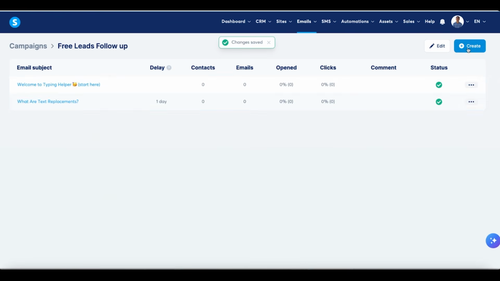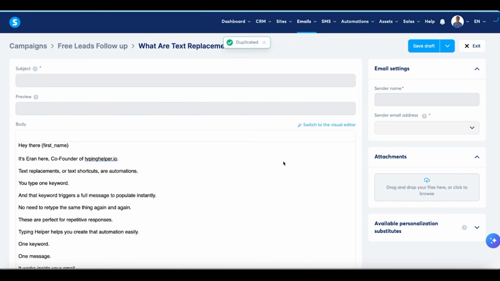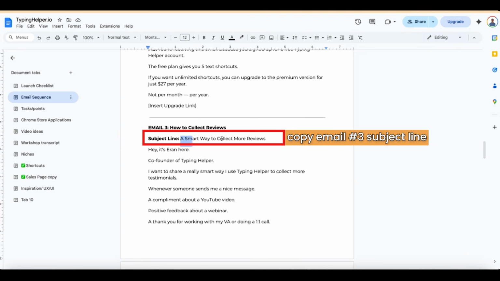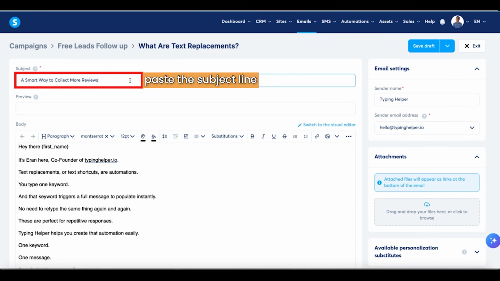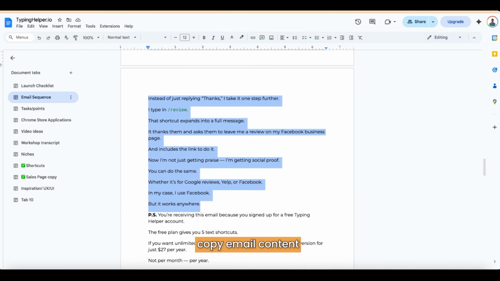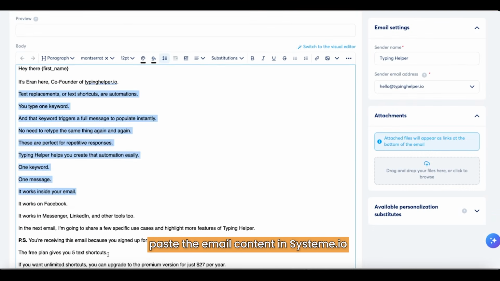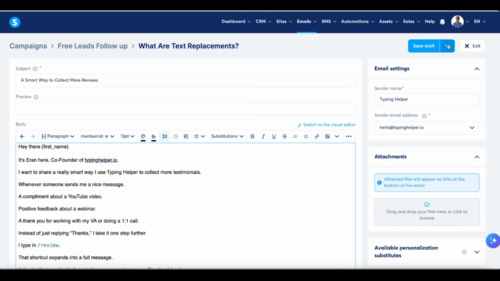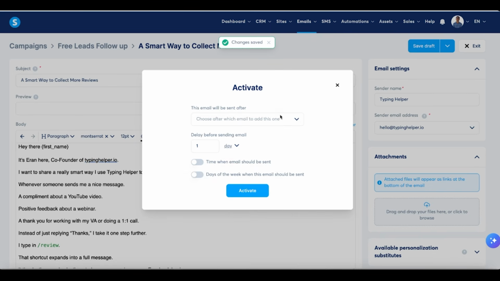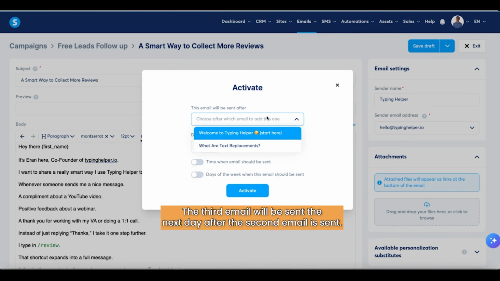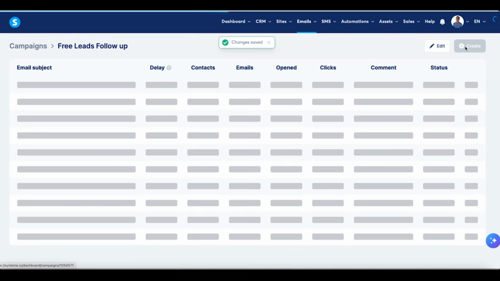Click on save, click on exit. You can see they're both published now. And you could see that by seeing the green. Let's do the next one. Duplicate, click on confirm, go to email number 3. Okay, now I'm going to click here, save and publish, and I want it to be 1 day after email number 2, which is this one. Okay, click on save, click on exit, and then I'm going to duplicate, click on confirm.